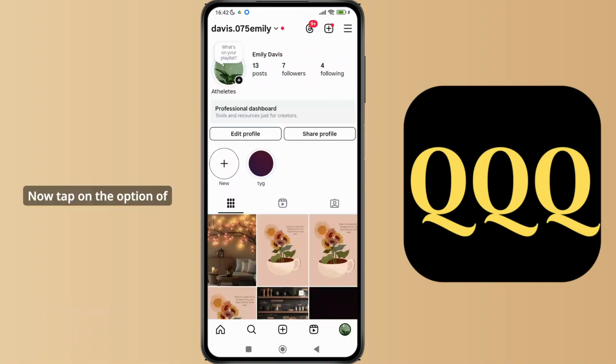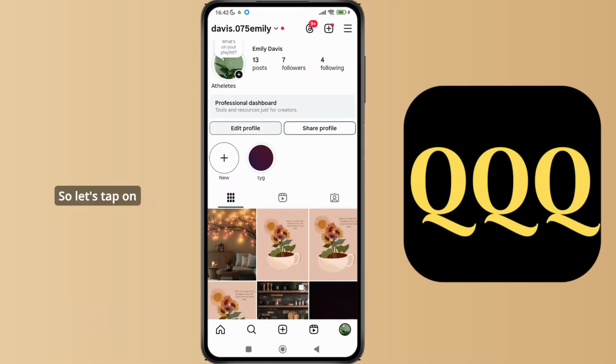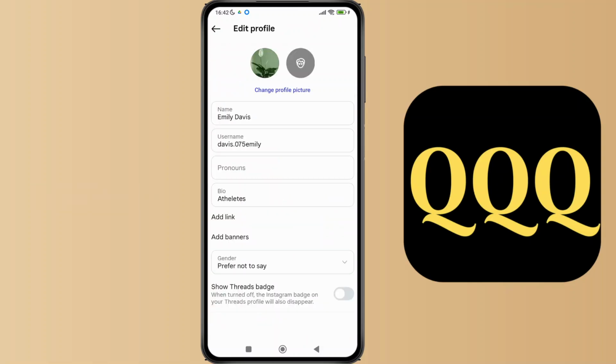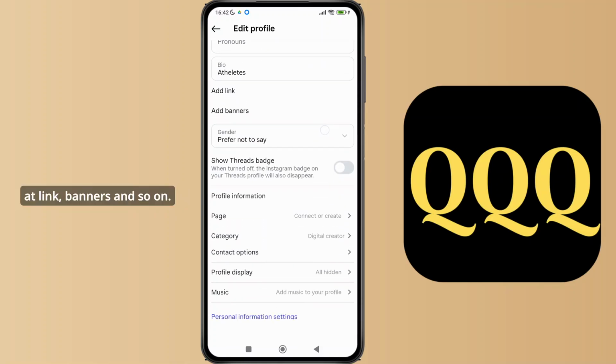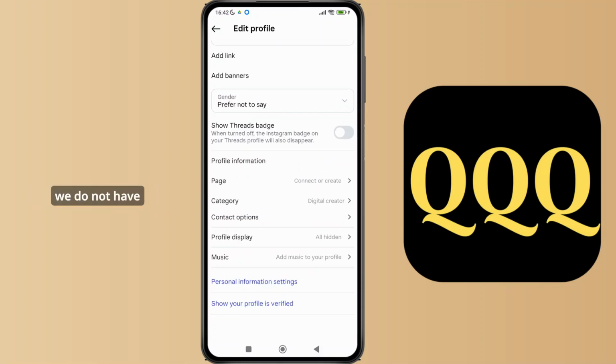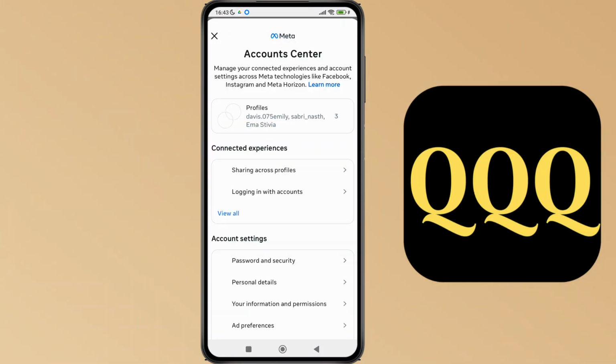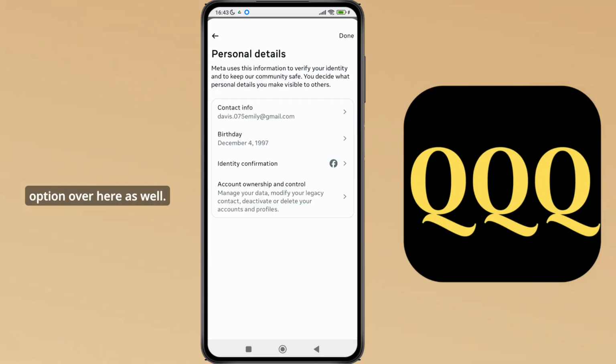Now tap on the option of edit profile. So let's tap on edit profile over here, and here what you can see is we have the name, username, add link, banners and so on. But in terms of location, we do not have any other option. You can see the personal information settings, so simply tap on personal information settings and you can see there's no option over here as well.